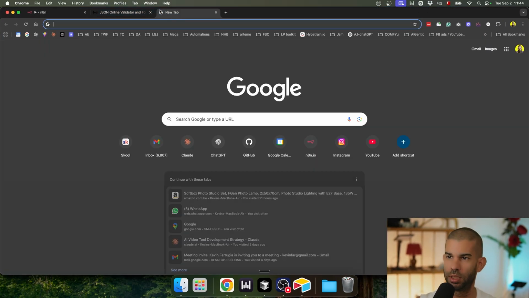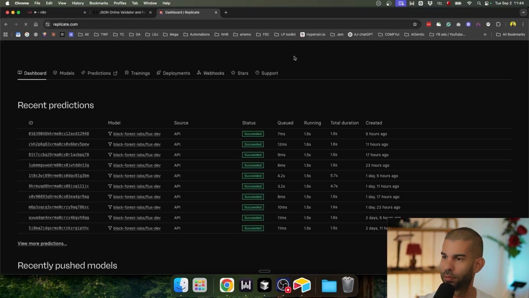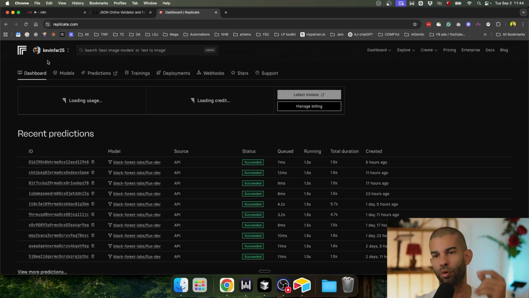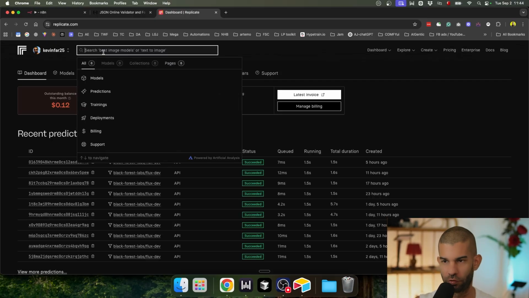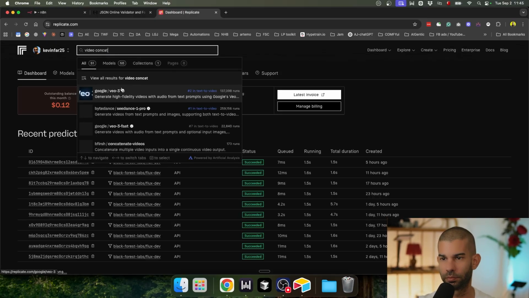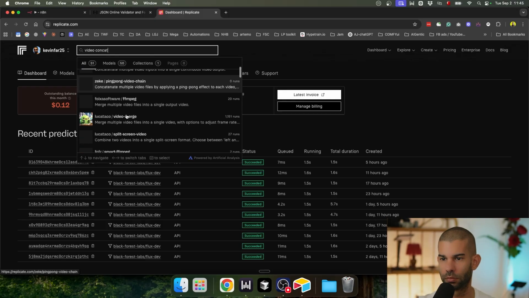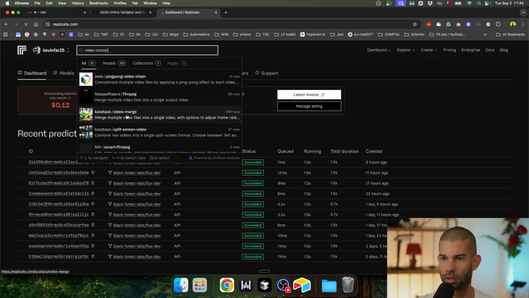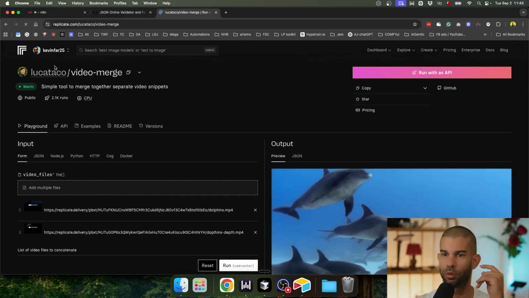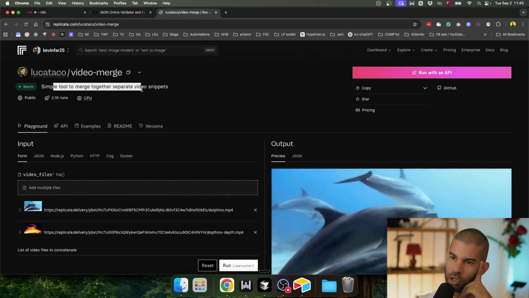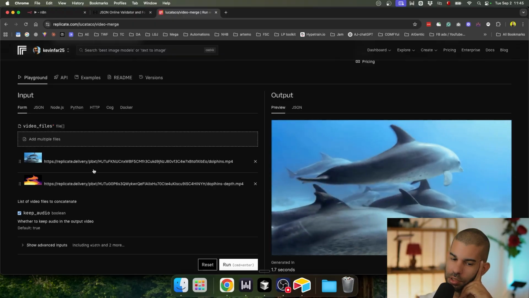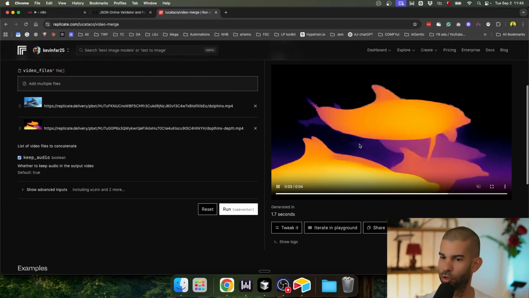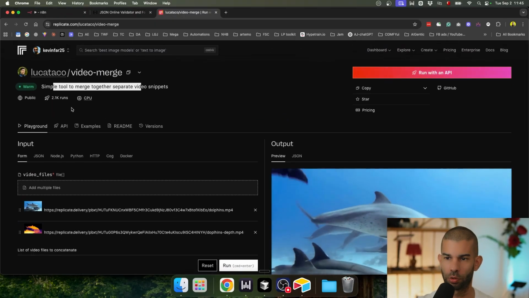As that is doing that, let's also go to Replicate, because this is what we're going to use to connect the videos together. So if we just search for video concat, I believe. Yep. Lukatako video merge. So this will allow you to merge together separate video snippets, which is what we want. We want to feed different video URLs right here. And then we get as output the combined video. So this is what we're going to be using.